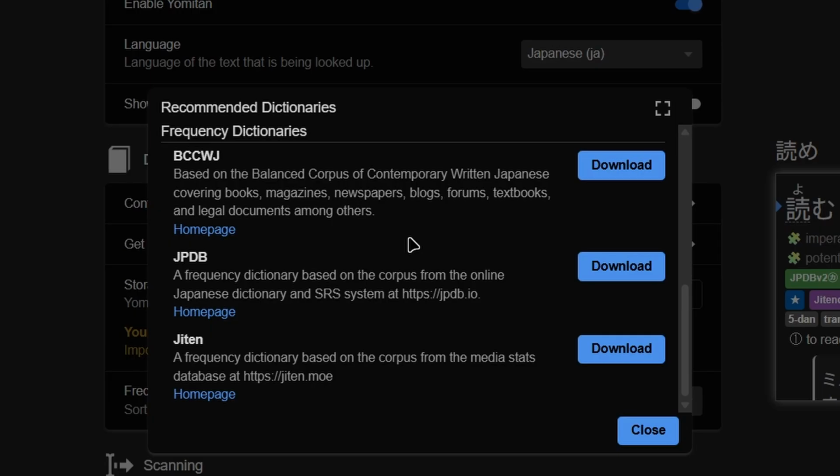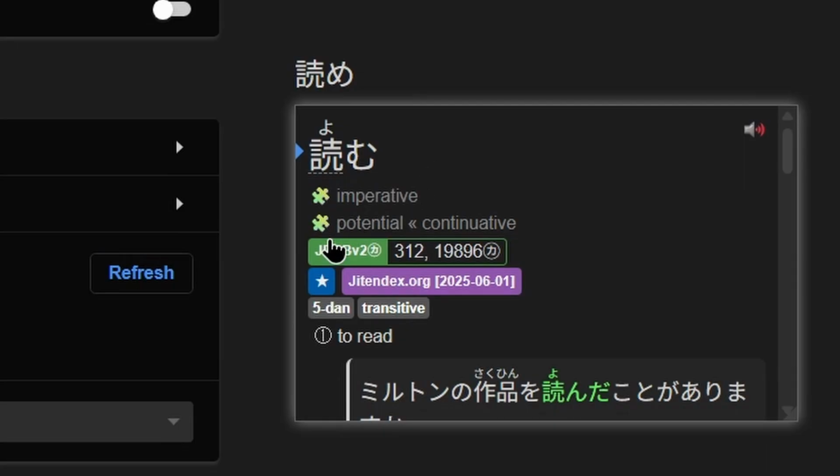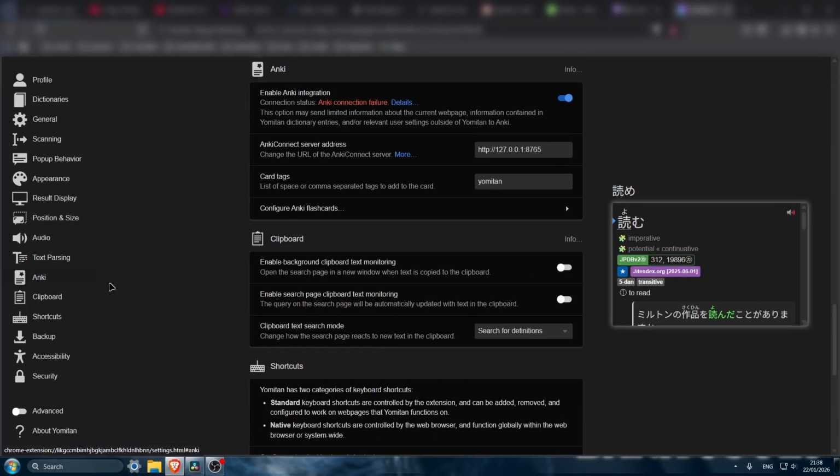For example, you can see here the word yomu. Here is the frequency dictionary JPDB, and here it shows the rating of the word, which is 312, which is really popular. It's probably worth mining. Right, now go to Anki here, then configure Anki flashcards.